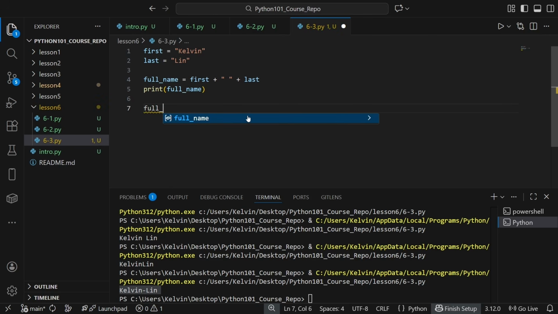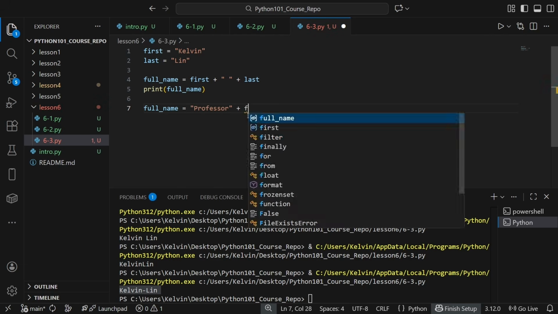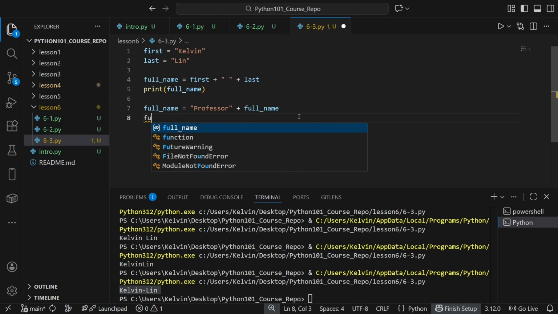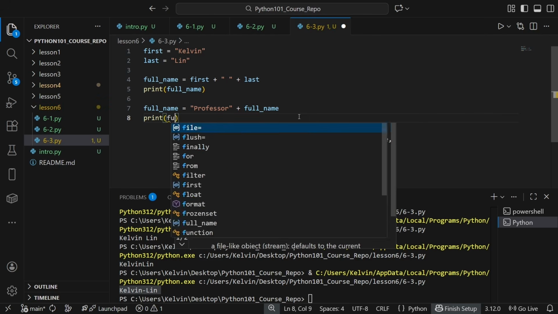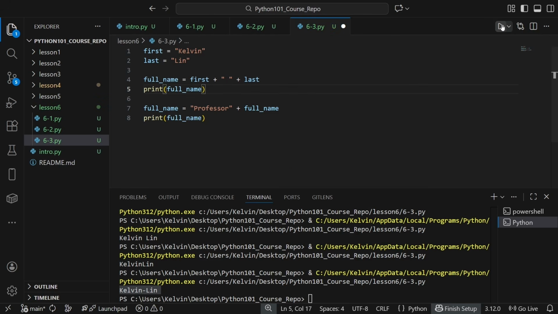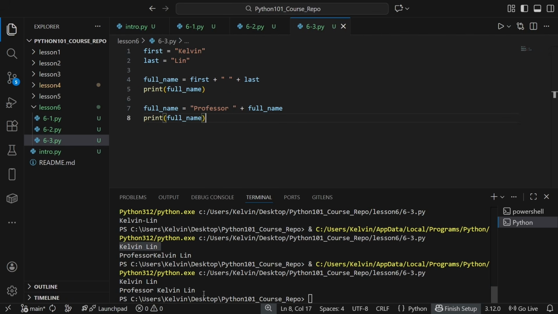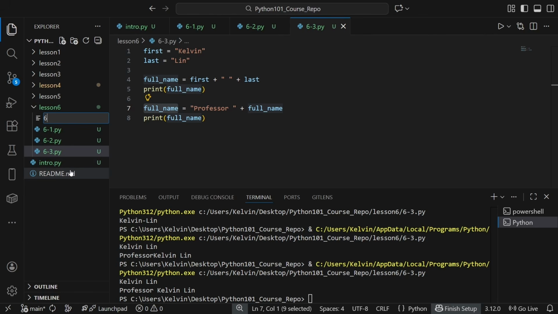Now, what if I wanted to expand full name even further? That'd be pretty easy as well. We just do full name is equal to a string plus full name right here, and then we can print full name again. Oops. And now we can see that our full name in its end state is Professor space Kelvin space Lynn. That's how to concatenate strings. Pretty simple, right? Let's move on to the next exercise.